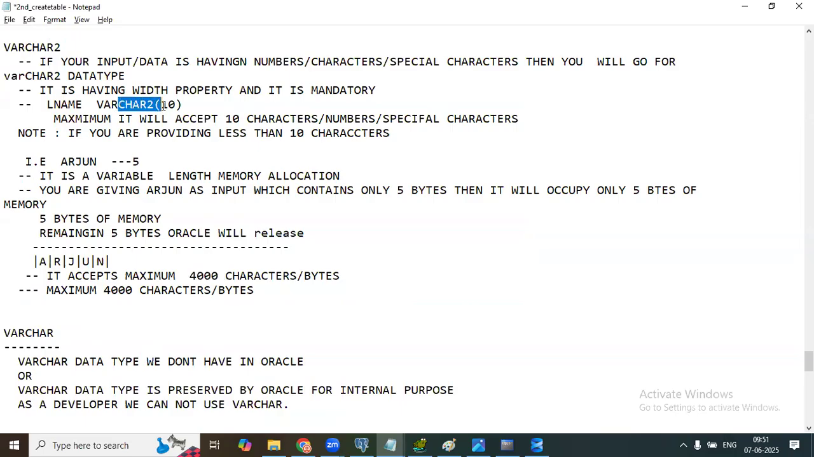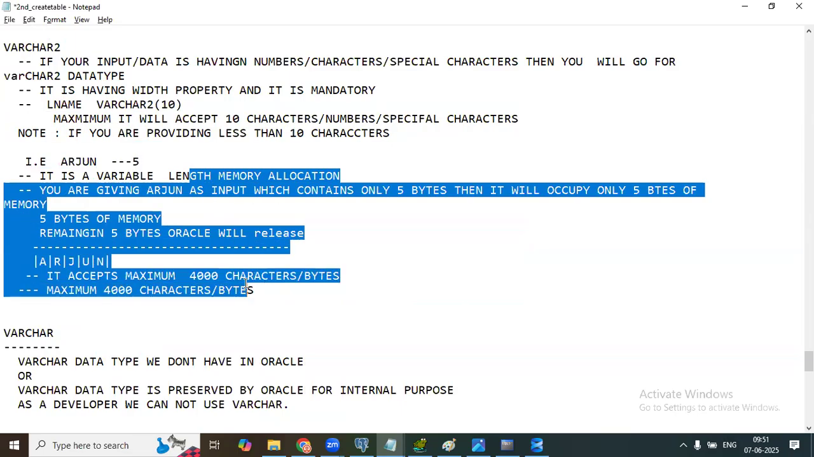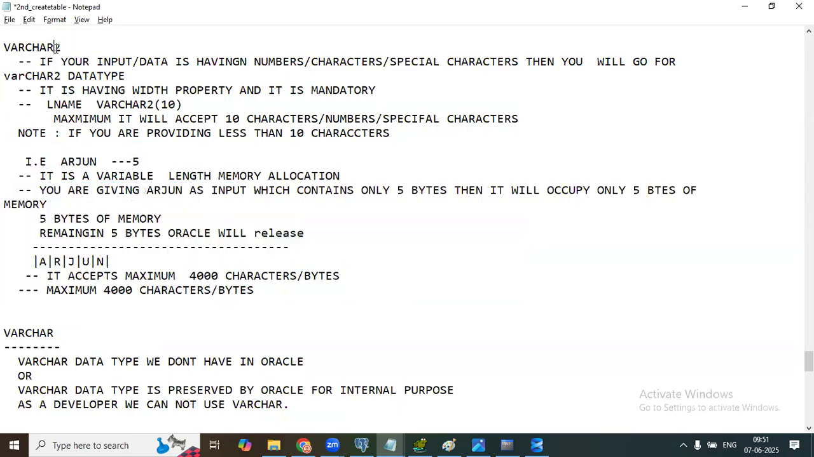And if you say varchar2 of 10, and you give less than 10, it is going to occupy only those 5 bytes of memory. It is not going to occupy the complete space, and it is not going to waste the memory. This is called varchar2.